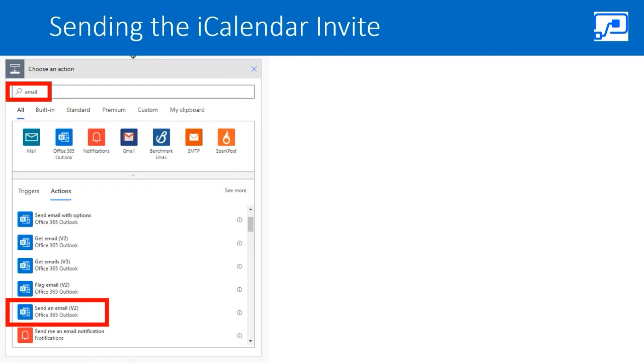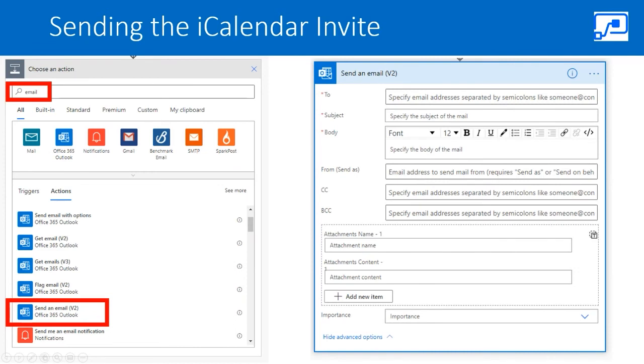For this action, we are just going to search for email and select Send an Email. This will bring up a lot of options that we can configure for the email itself. As you can see, it looks very similar to an Outlook email message and requires the same sort of data you would use if you were manually sending an email. In addition to specifying the basics such as the to field, the subject, and the body, we can also choose the sending address, attachments, and even the importance of the message.